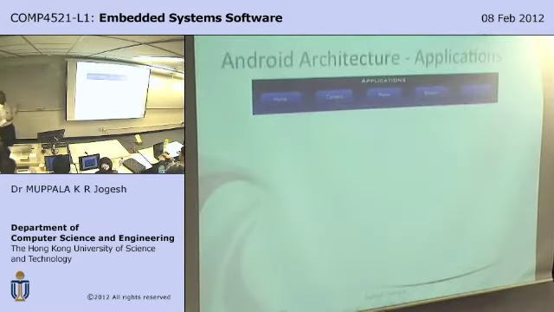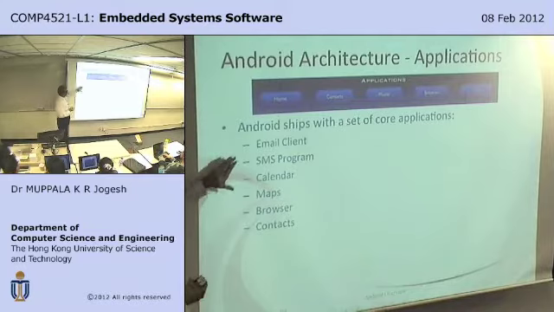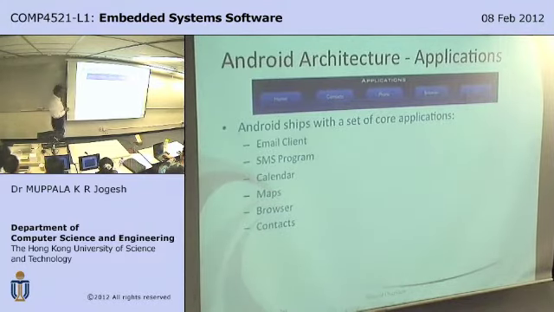starting with applications. Applications are your first point of contact with an Android platform. That's how you make use of Android. You invoke applications and then you use them in practice. Android itself comes with a certain group of applications that are already built into standard Android. Things like, for example, email, SMS, calendar, maps, browser, contacts. All these are replaceable. Okay?